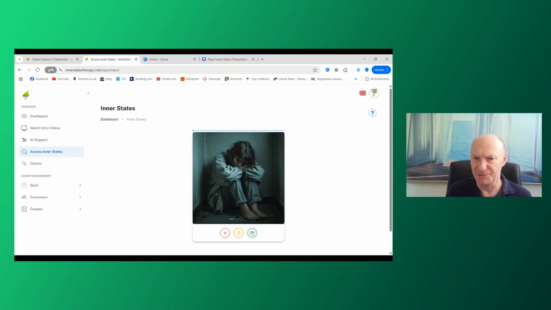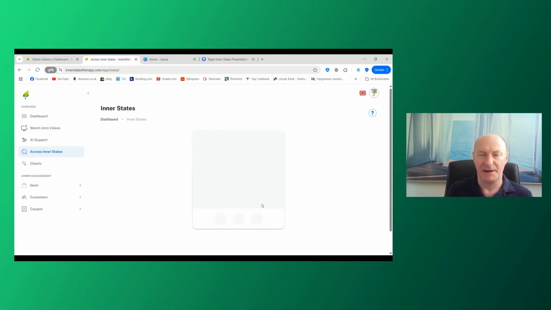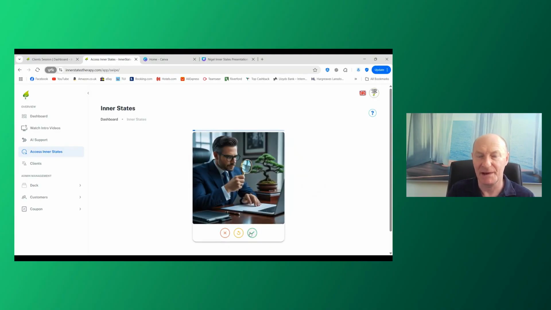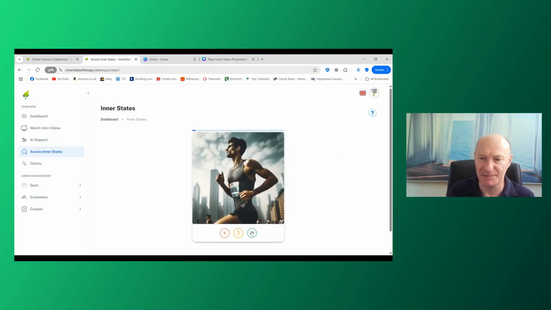Inner child, does it resonate? Whether you like the picture or not, it doesn't really matter. It's whether it resonates with you. Does it mean something? And as you click through, another image pops up. For me, this resonates. Man with magnifying glass. Maybe that means something different to you. Perfectionist, attention to detail. Maybe it's a good thing. Maybe it's a bad thing.